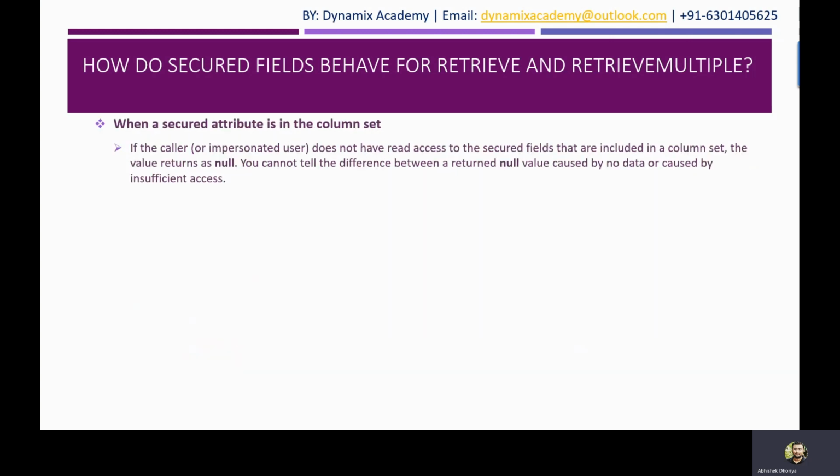First of all, let us see what happens when you put secured attributes in a column set. If a caller does not have read access to secured fields that are included in the column set, values are returned as null. You cannot tell the difference between a null value caused by no data or caused by insufficient access. So let's say when you are retrieving a certain set of records which has secured fields in the column set, and if you have the permissions to view those data, then automatically the values will come up. But if you do not have the permissions, then it is going to replace them with null values in the retrieved set.